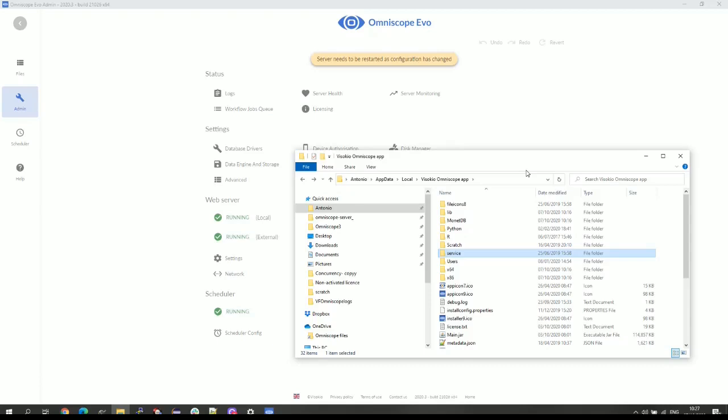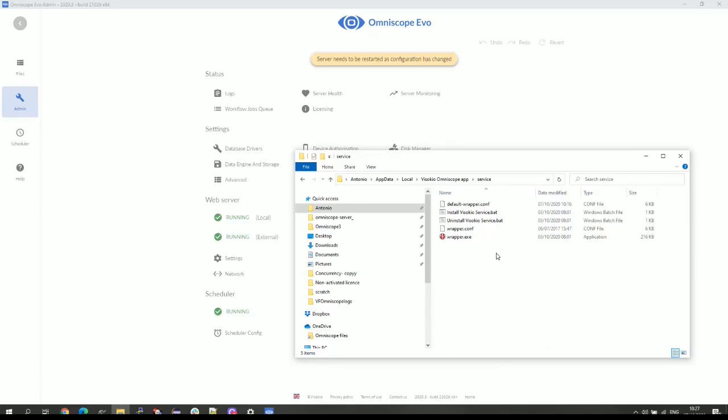The final step, optional, is to run Omniscope as a service on Windows. If you go to your user home, AppData Local Visokio Omniscope app, there is a service folder with some batch files to install Visokio as a service. You just need to execute it, and Omniscope will be set up as a Windows service.